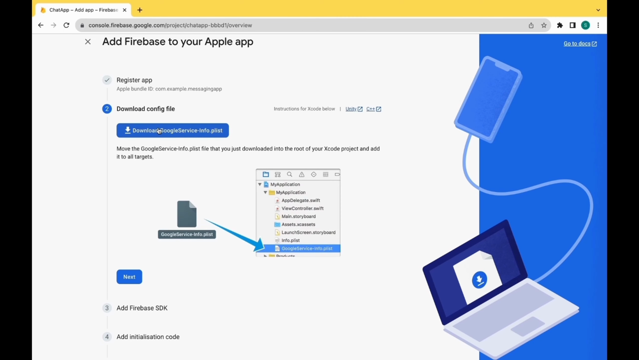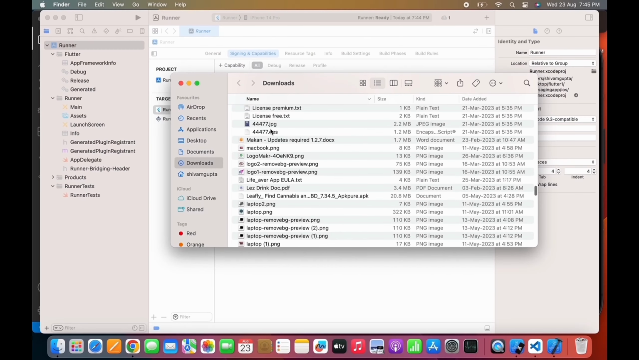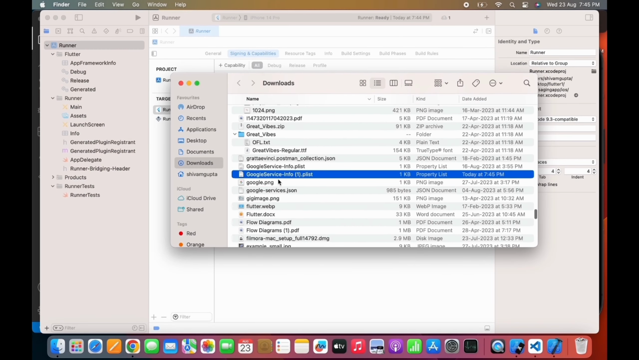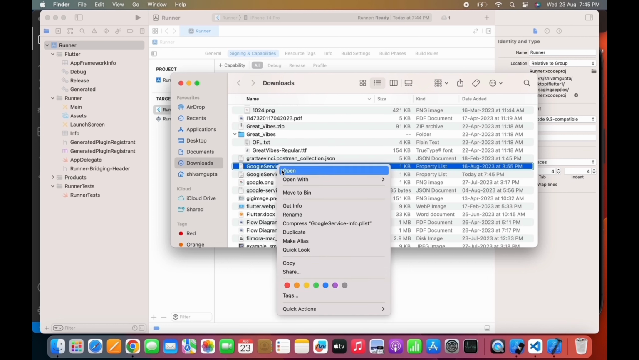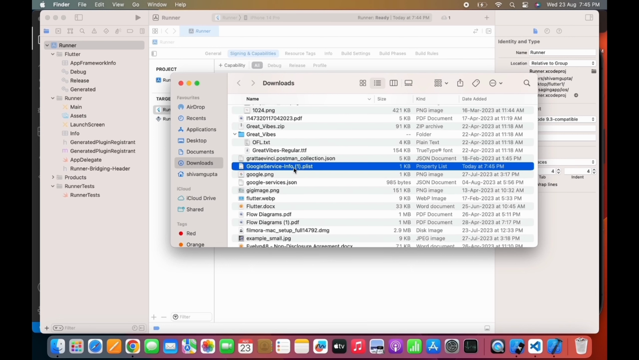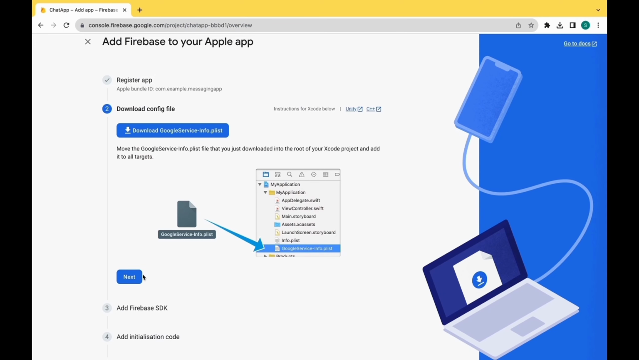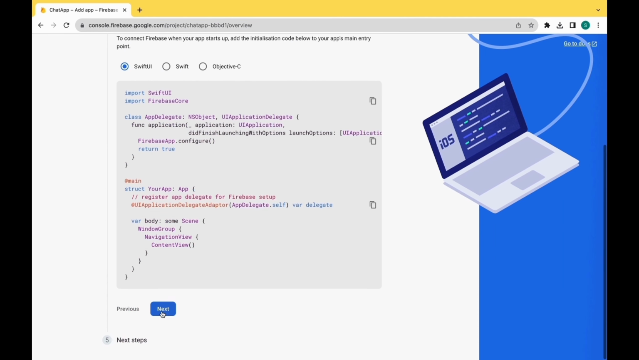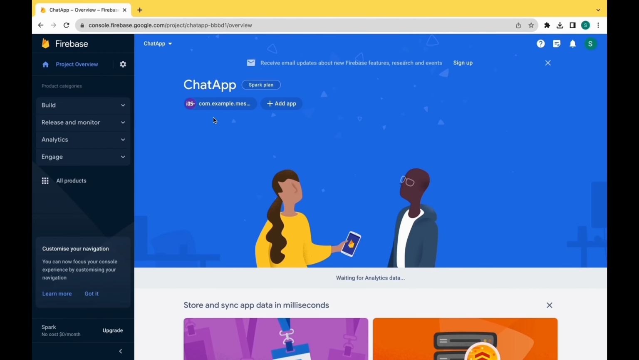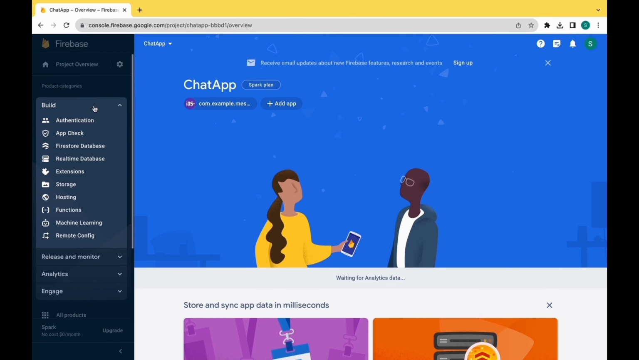Now download the GoogleService-Info.plist file and we need to paste this file in Xcode below the Info. And make sure it is the GoogleService-Info.plist file. If anything else is written, then make sure you edit it. Now click on finish. So it is done. Now click on next. Again on next. Now continue to the console. So as you can see, we have connected the iOS app successfully.